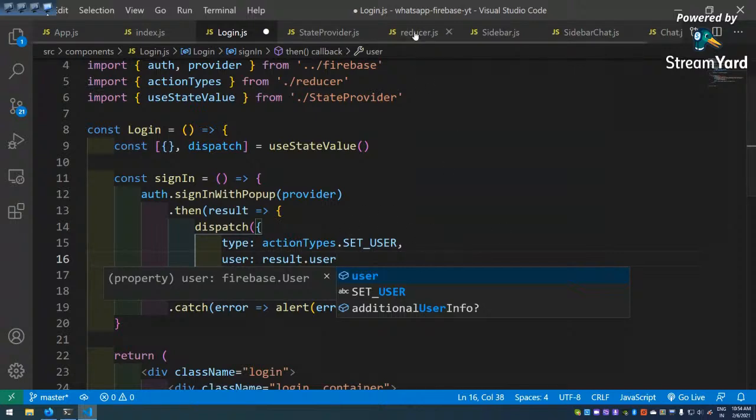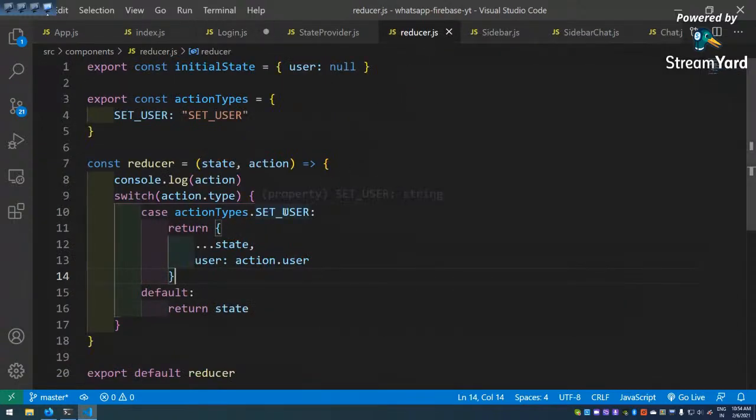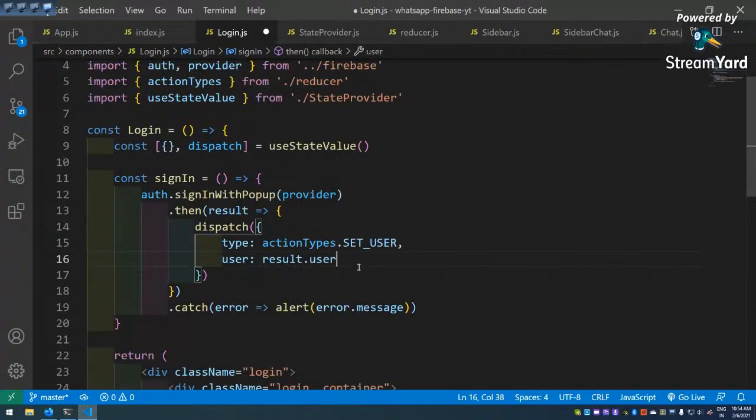So when we are dispatching through it, it will go to the reducer. We are using set user, so the action type is that set user, and the result is the action's user, so it will set the new state. So I am dispatching the username from the login.